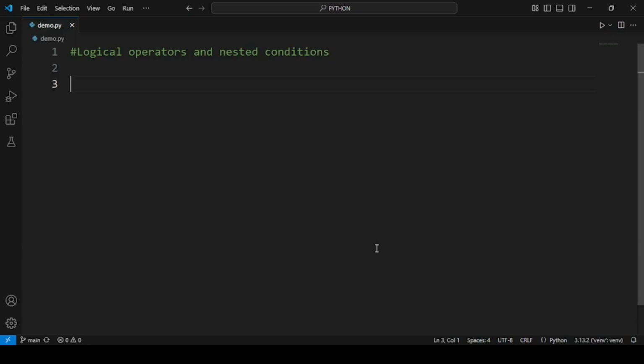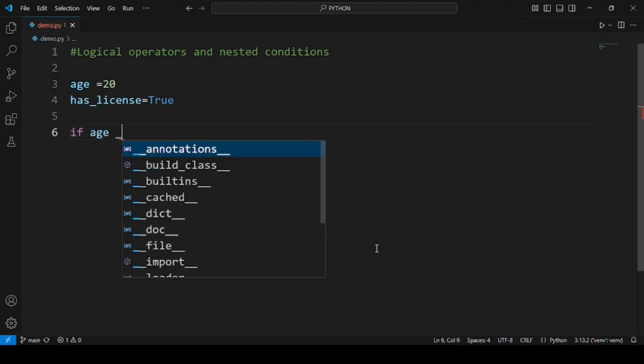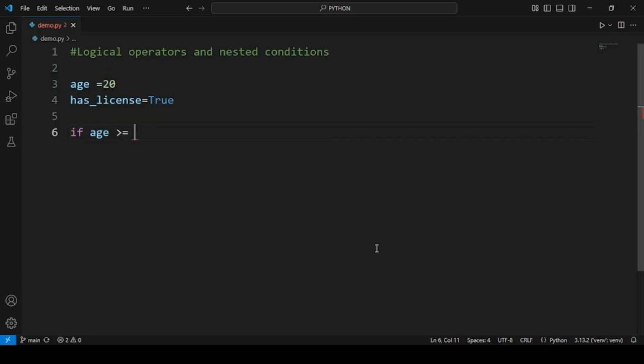For example, if you want to check if someone's age is able to drive a car, you also need to check if someone has a license. So let's have an example. Let's give age 20, and have this logical operation statement. So if age is greater than or equal to 18 and has license, print.